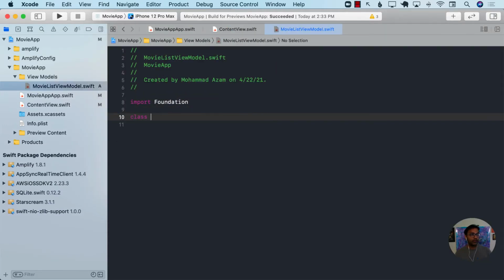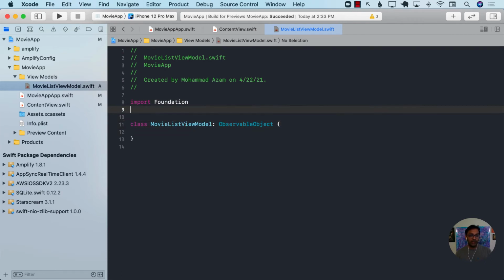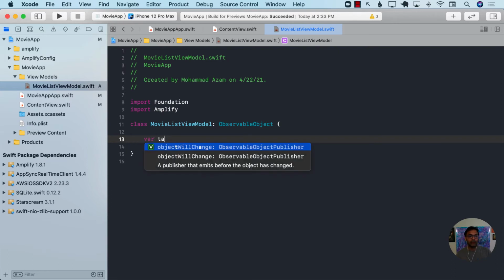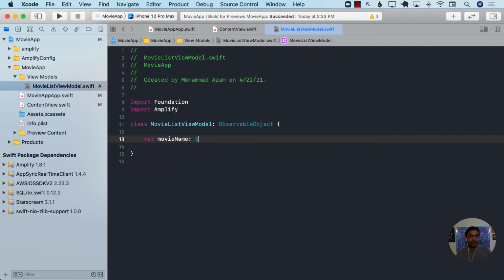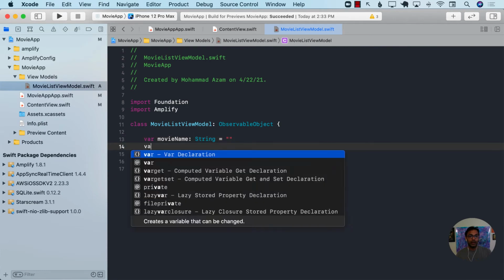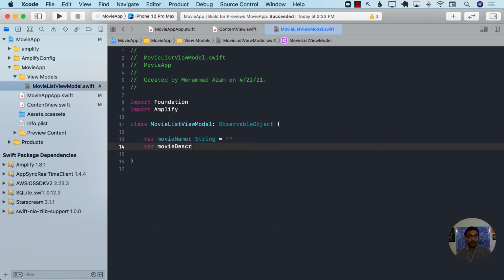And we will create a view model, which will be movie list view model, which will be an observable object. I will also go ahead and import Amplify because we will be using that eventually, so we'll just go ahead and import it right now. In the movie list view model, I'm going to create a property called movie name, which is a string, and another called movie description, which is simply the description of the movie. This is a view model in the end.